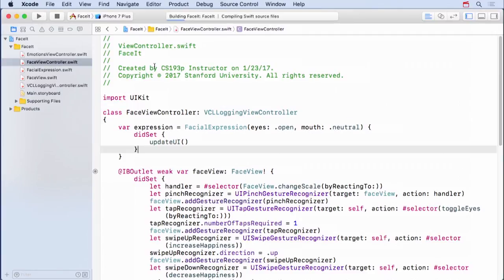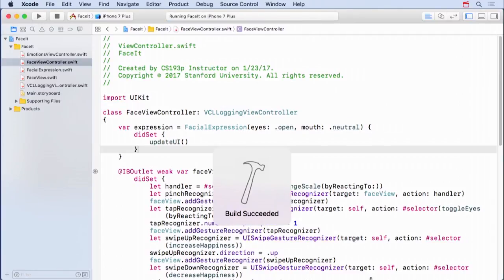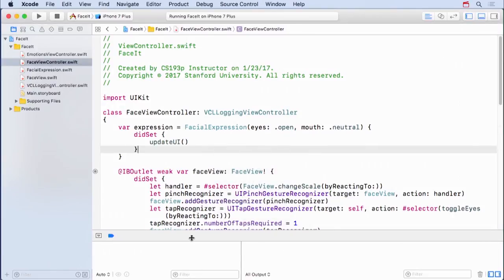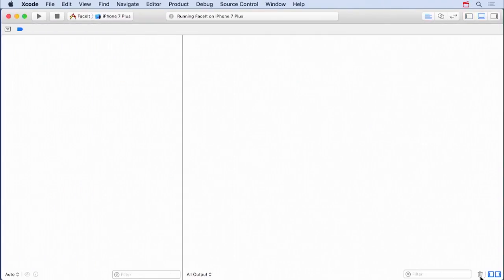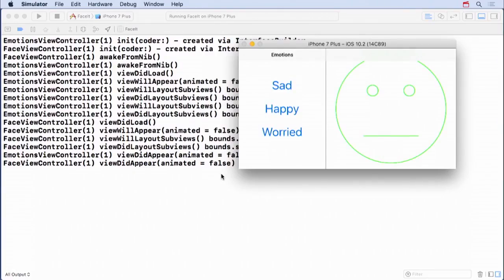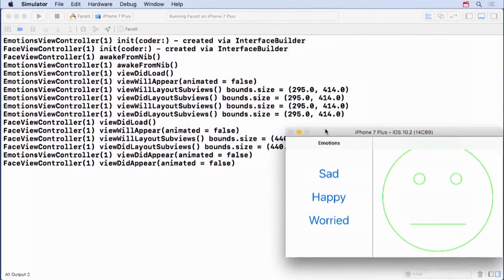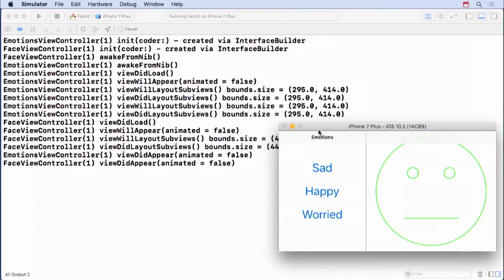So I'm going to go ahead and run. We'll stick with iPhone 7 Plus. Let's go ahead and get the console up here. Get all console all the time here. All right, and here we go. This came up, and we're already seeing a lot of view controller lifecycle stuff happening here. All right, we have our emotions view controller and our face view controller.